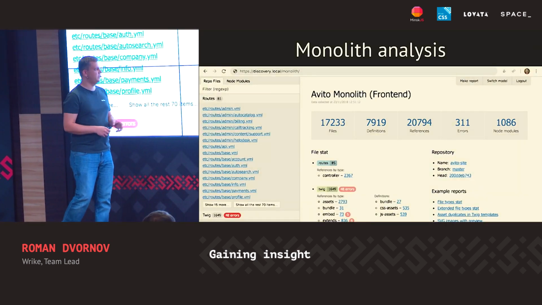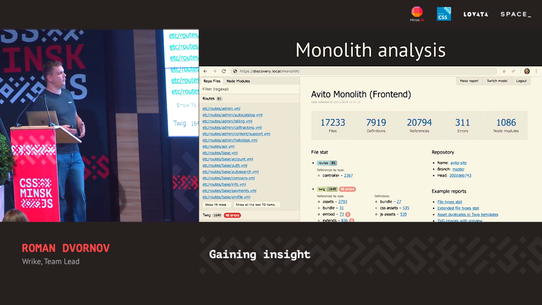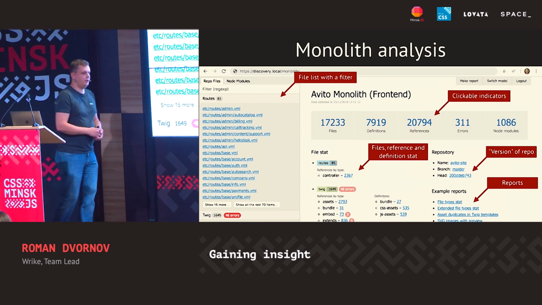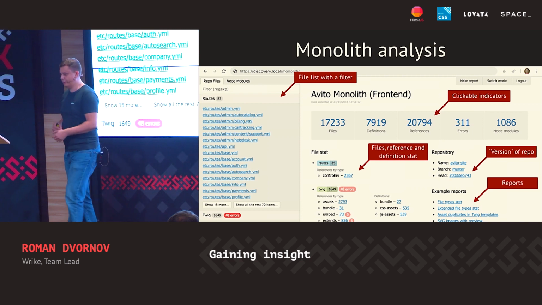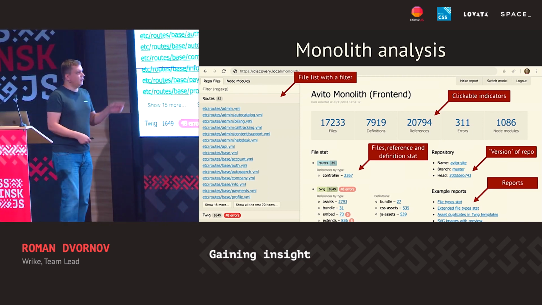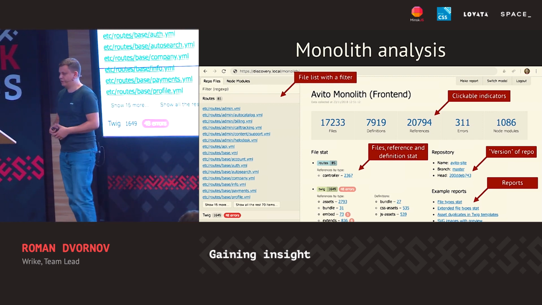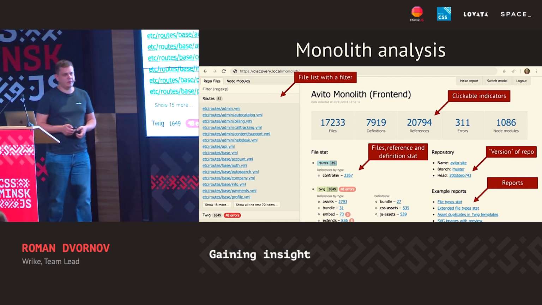The result is this dashboard. It's a little bit outdated screenshot because I'm currently not working in this company. But what we can see here is a list of all files in our repository, some numbers that we can click and go to some subset of data. We see some reports and so on. So it's a very huge dashboard that can explain many things about our monoliths.